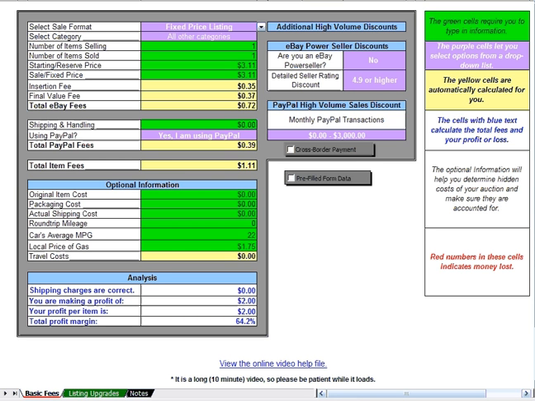Okay, step by step, how we go through this. The first thing you want to decide is what kind of listing you want to put on eBay. Anything in a purple box lets you choose from a drop-down list. Your three choices are auction style, fixed price, and store inventory format. For this example, I'm just going to use the fixed price listing.